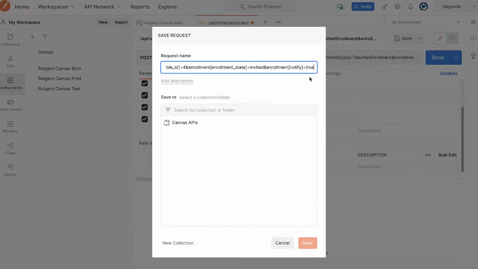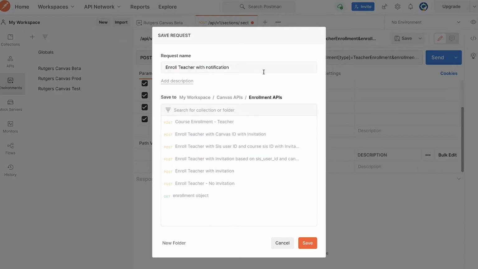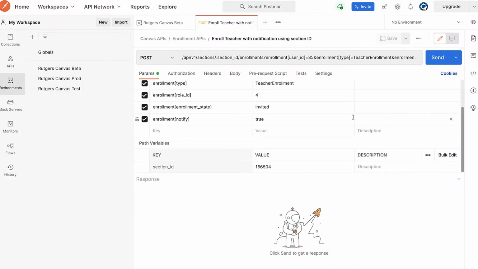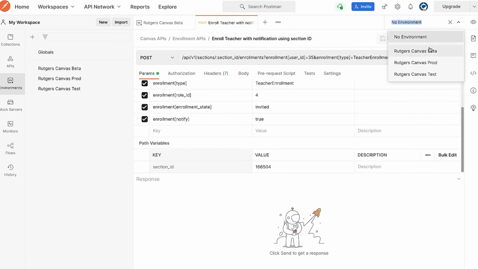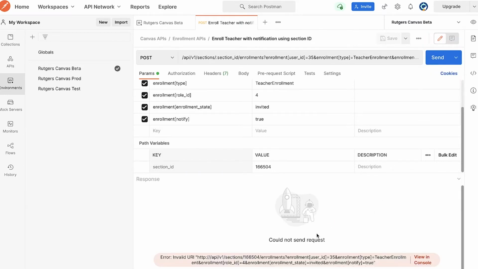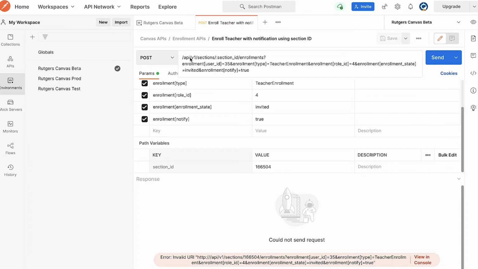Let's just save it, and we can call it Enroll Teacher with Invitation Using Section ID. And save. Let's see, let's set the environment to beta and send. Oh, error. Looks like I have an extra slash right here. That doesn't quite make sense. Let's delete. Oh, look at that.